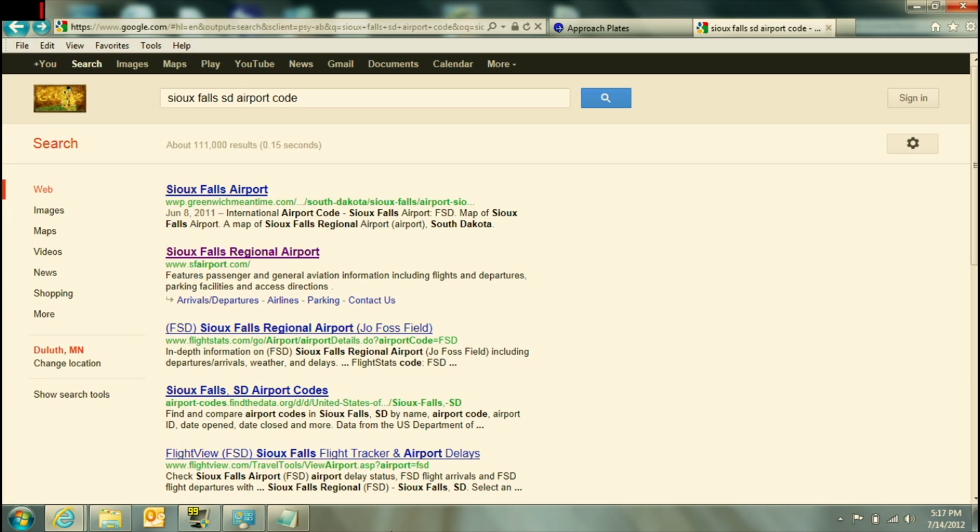I typed into Google Sioux Falls, looked for the airport code, and I can see down here on the flight view that it's FSD. So what I do next is, because what I'm trying to do here is find out what the airport looks like, so I can position myself well for photography, look at what's east and west, where the sun is going to be, what part of the airport we're going to be in. It'll give me a pretty good idea, and also use it as a reference when I get there.